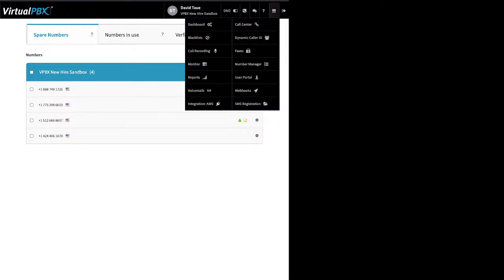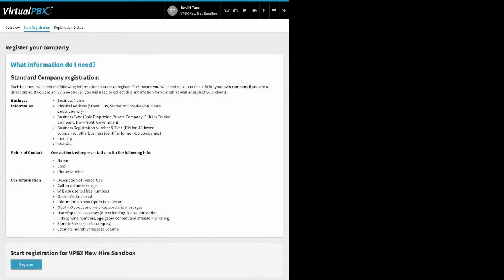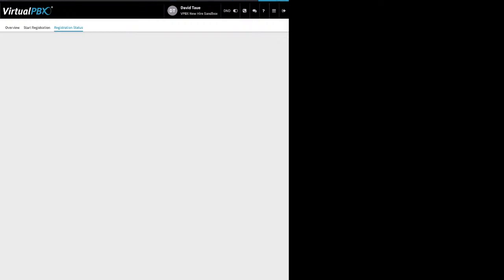Number manager just takes you back to your spare number page. I'm going to skip down here. SMS registration. So this is what you have to go through in order to make use of the virtual text feature. If you're interested in this, you actually want to talk to our account services team first. So you can email them at accountservices@virtualpbx.com. Or if you dial into our toll-free number, just hit option 4. So they'll go over this with you. There is a one-time registration fee, but I don't recall what it is. Once you go start it, registration over here on the second tab, click on register. And then here you can see the registration status.